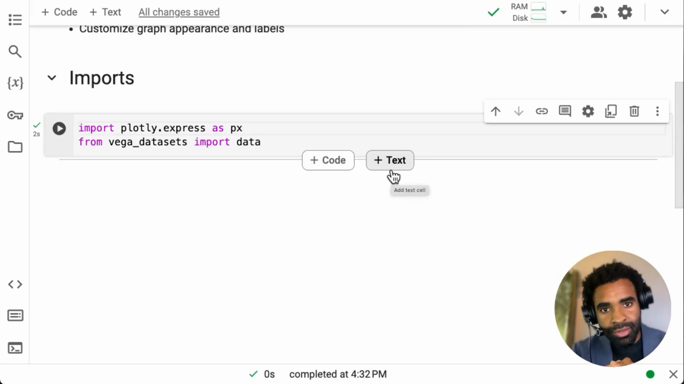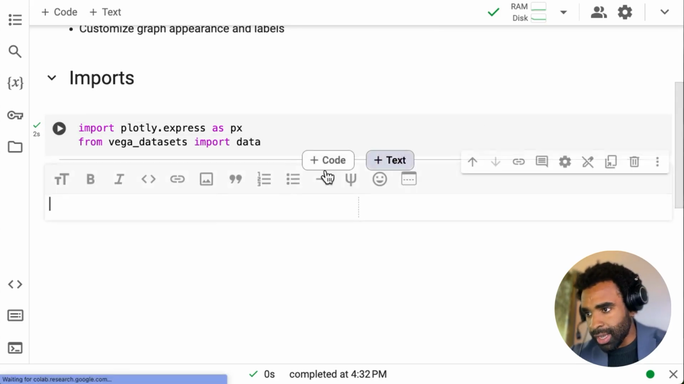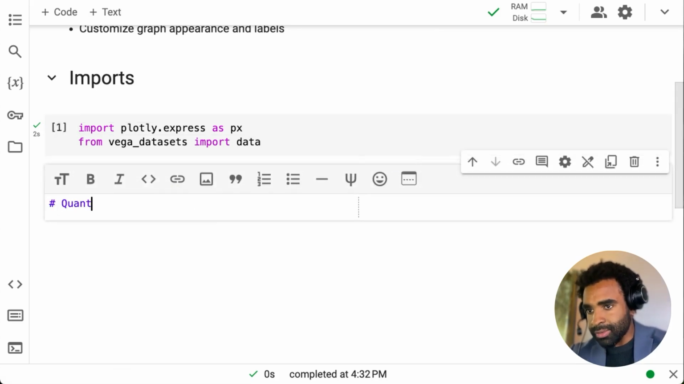So now let's look at how to visualize single quantitative variables. In this lesson, we're going to look at how to visualize both quantitative and categorical variables. Quantitative variables are things like age and height. These are numeric continuous variables. And then we're going to look at categorical variables, things like sex or race. Those have distinct categories. So let's make a new section and call it quantitative data.